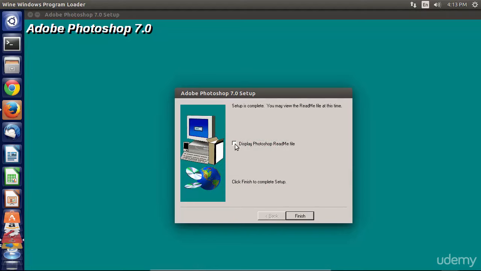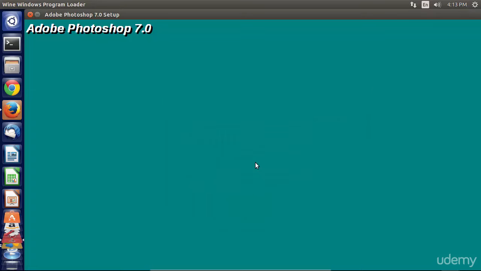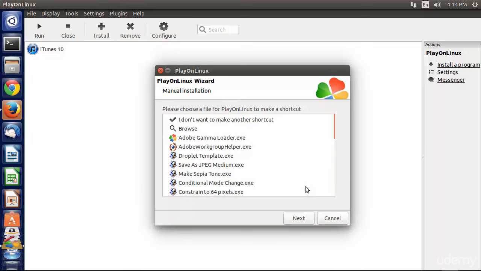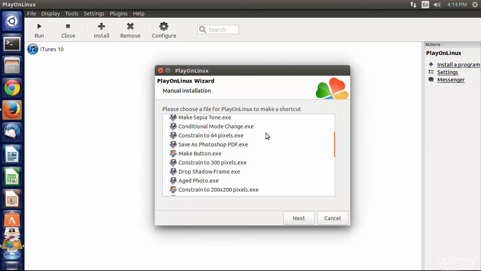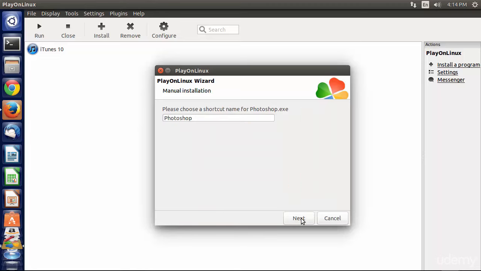We don't need to display the Photoshop README file, so I will select Finish, and we'll close out the installer. Now Play on Linux is going to finish up here, and you can see that it's asking us to make a file for a shortcut. And so Photoshop.exe, there it is at the very bottom. We'll hit Next. Photoshop will be the name for our shortcut. No problem there. We've selected Next.